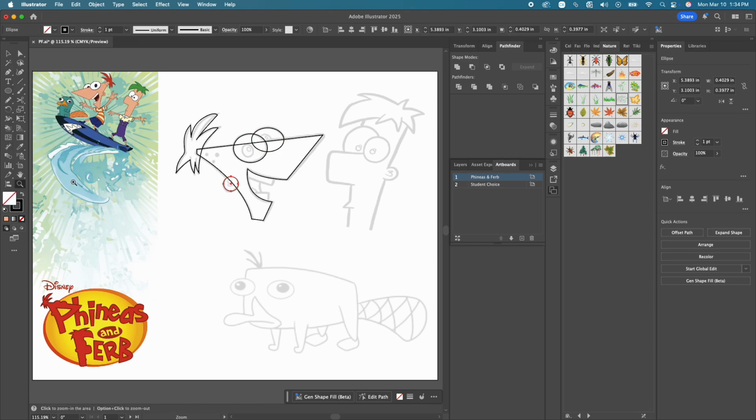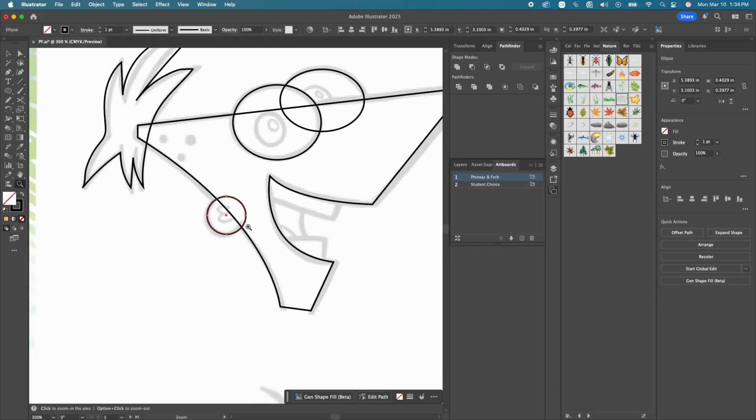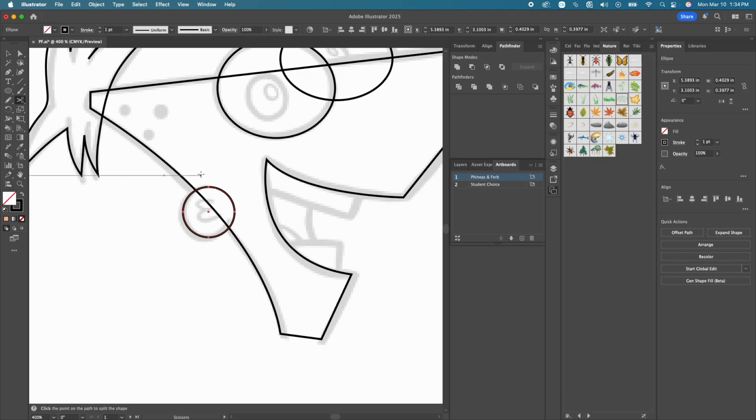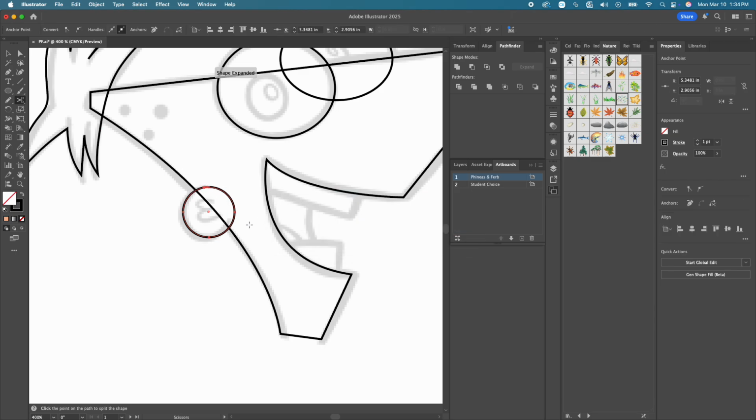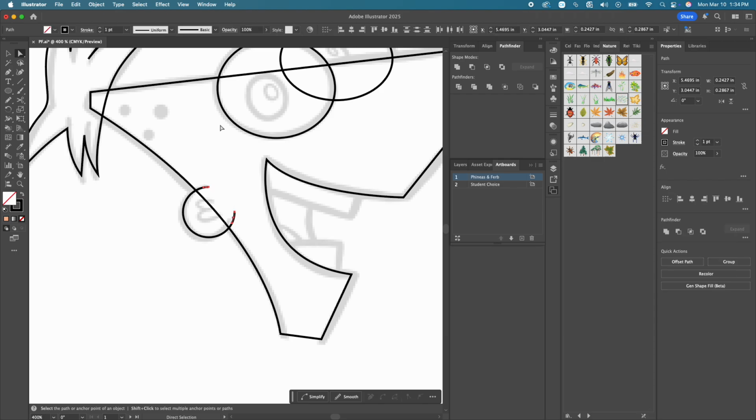Okay, I'm going to zoom in here on his ear, and I'm going to take the scissor tool and cut here and cut here. Then I'll grab my direct selection tool, click, and hit delete, and now you can see that my ear is kind of building shape right there.